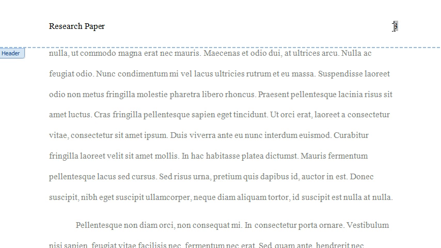In addition, I have an automatic page numbering system. This is the second page of the body of the paper, but it's actually the third page of the paper as a whole because page number 1 is always the title page.